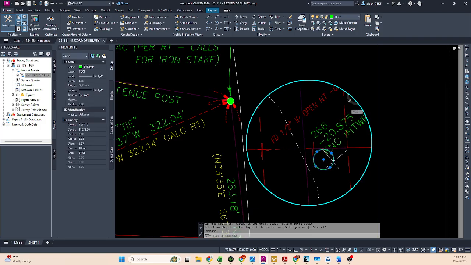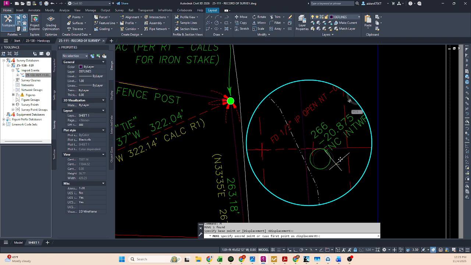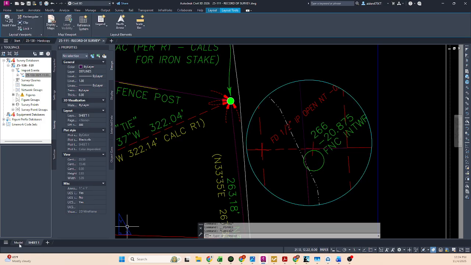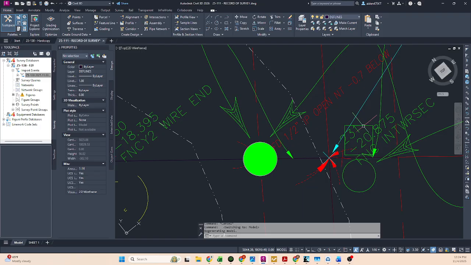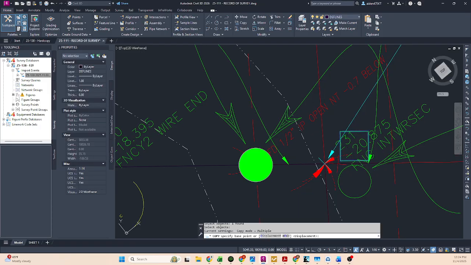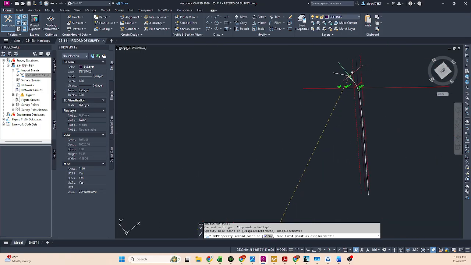Actually, I'm going to keep that for now because I want to detail this. Basically, I'm showing that this boundary line goes right through these two fence intersections. Let's go back to model. Let me drag that square post over here that I'm showing. Okay, drag it back over here.